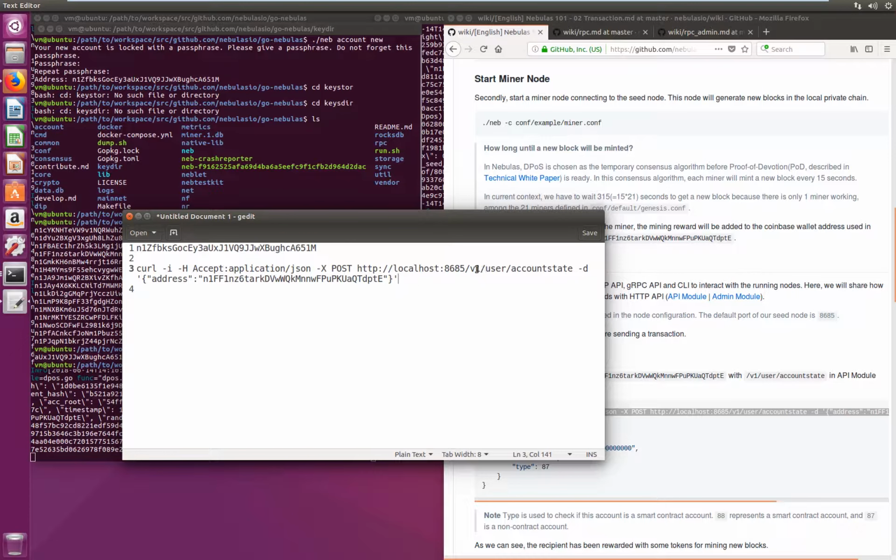And so if we look here, what version are we running? We're running version 1 of Nebulas. The user, this will either be user or admin. That depends on if it's a standard RPC request or an RPC admin request. If it's an RPC admin request, this will say admin. Then finally, what exactly we want to check. And this time, we want to check the account state.